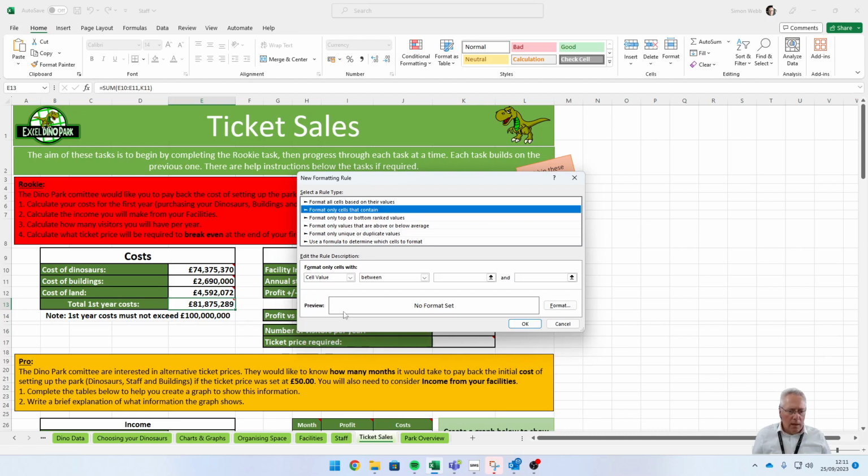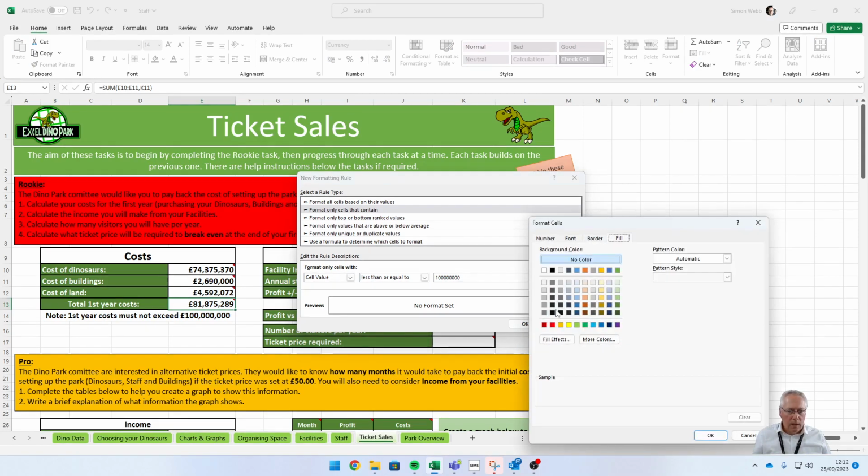And now I've got a rule description which I need to fill in. So format only cells with the cell value less than or equal to, because it's less than or equal to 100 million. So I'm going to type in 100 million. 100, 1, 2, 3, 4, 5, 6. Okay, and now I'm going to select this button here where I can choose my format. And I'm going to choose my fill color, and I'm going to set it as a green.